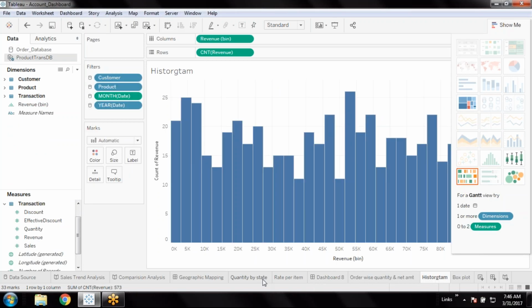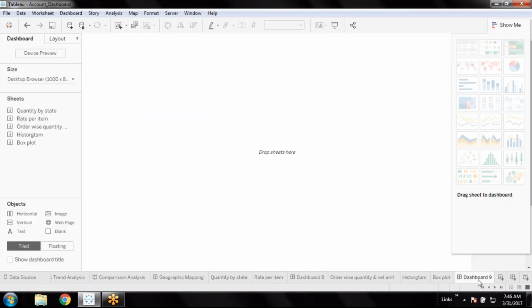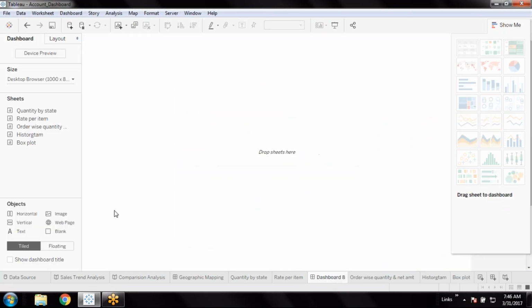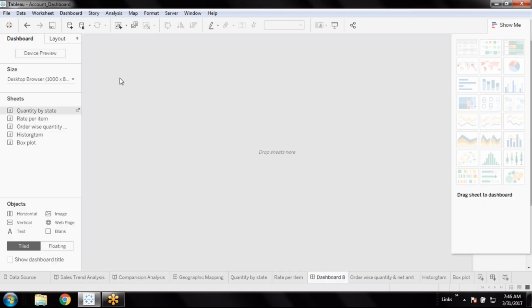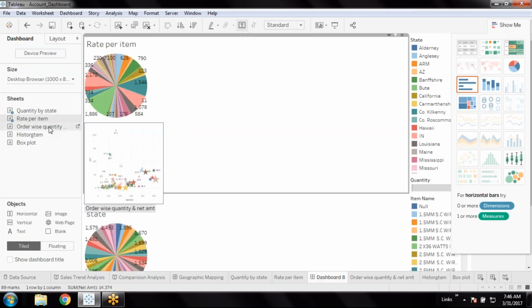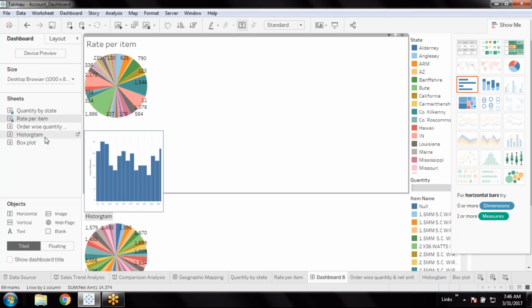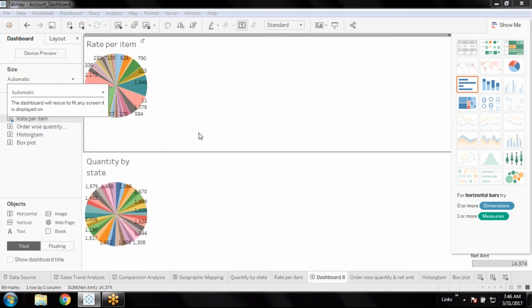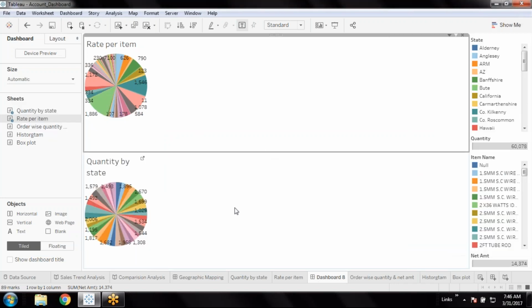So let me just add them to a dashboard. Sorry, the dashboard I've already created. This pie chart, automatic sizing. Now here, as it was showing, the pie chart was small in this dashboard, here you can make it even bigger.